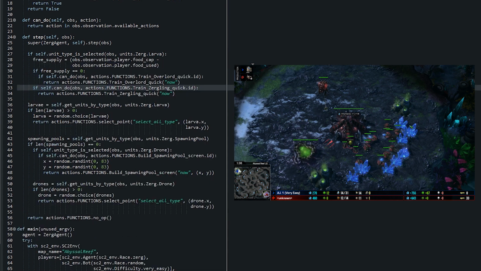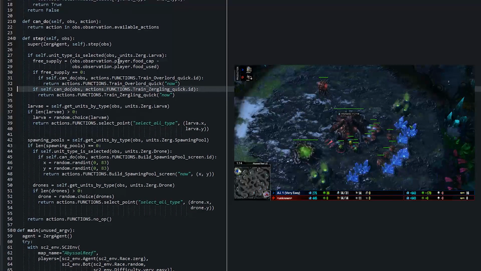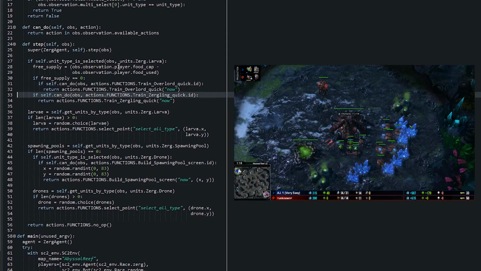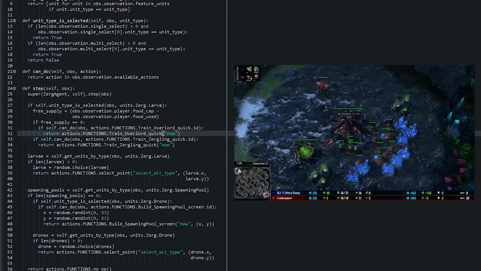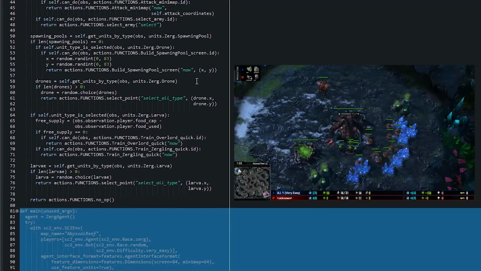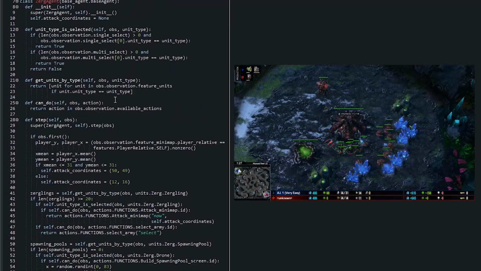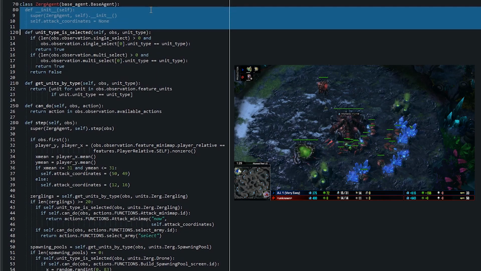Now, there's an observation that comes through called the player values. In this case, we're using the food cap, which is the supply limit, and the food used, which is the supply that we've used up so far. And by subtracting one from the other, we can calculate the free supply. If there is no free supply, then we want to train an overlord. We check if we can, and if we can, we will train an overlord. So that'll pump out an overlord, and then we'll be able to produce some more Zerglings.